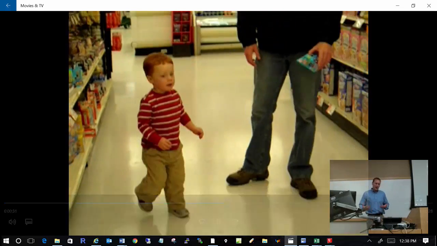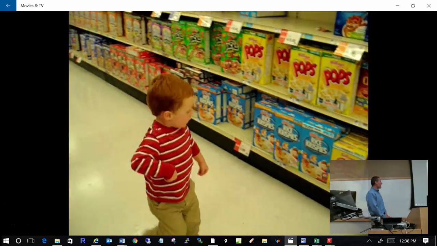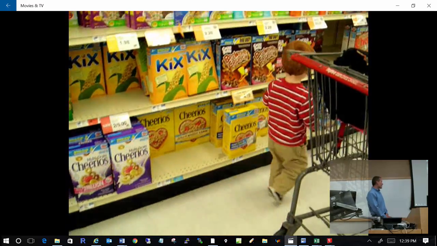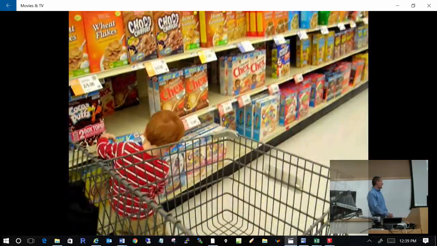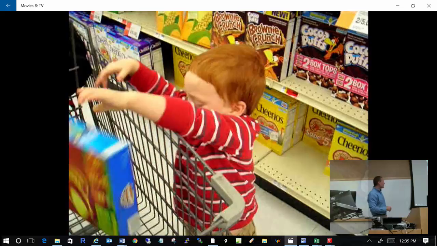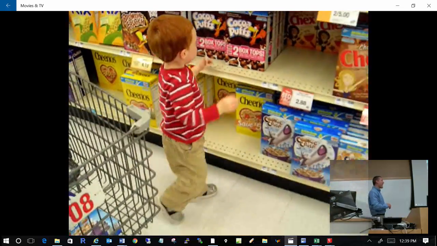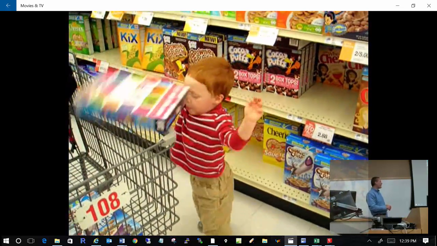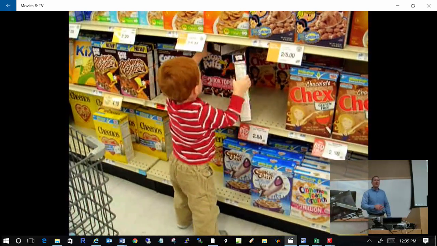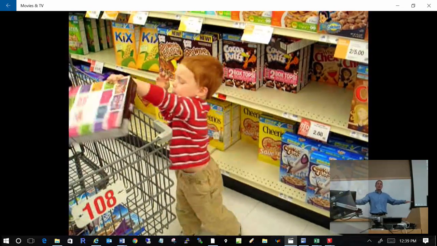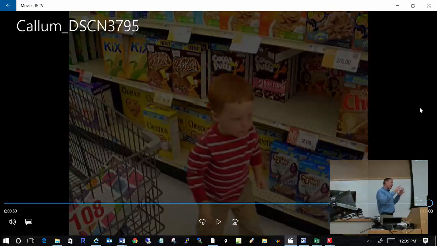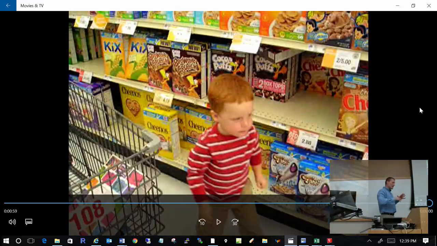You want to get some Rice Krispies? Okay, we'll put them in here. You want some more? Those look healthy. Okay, last one. See, it's the kids that are going to be able to see the lower shelves as we discussed earlier.